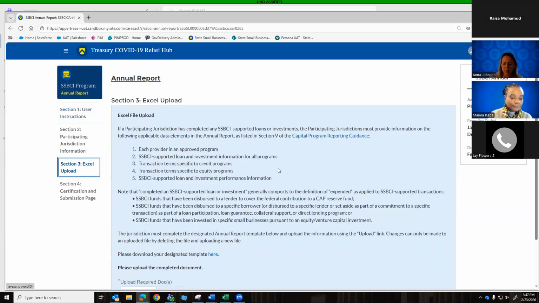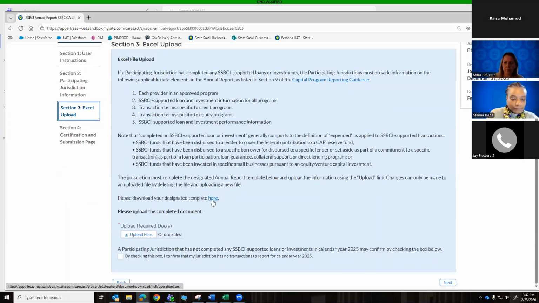And this is the area where we had the Excel upload. We also provided the capital program reporting guidance up here. We have some information about what we're looking for in the reporting. That was also covered by Raisa and Anna a little while ago. And if you scroll down just a little further, you're going to see the word here. If you click on that, it's not going to do it for me. It's going to give me an error.